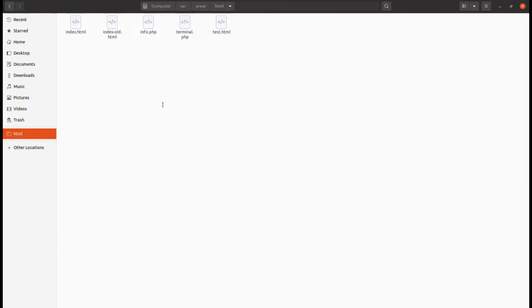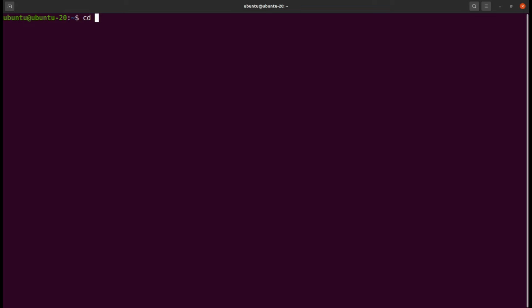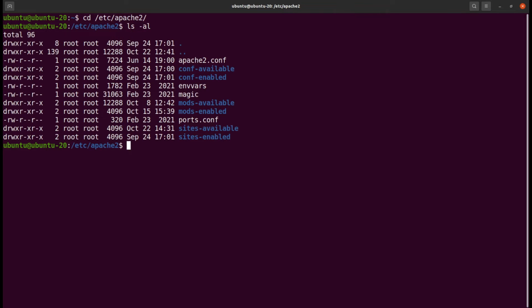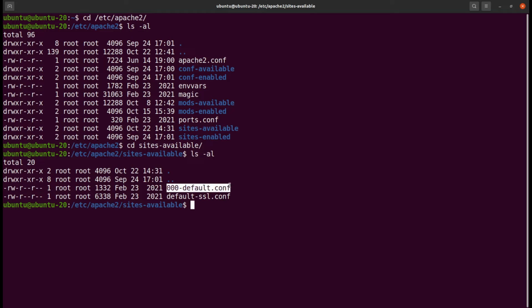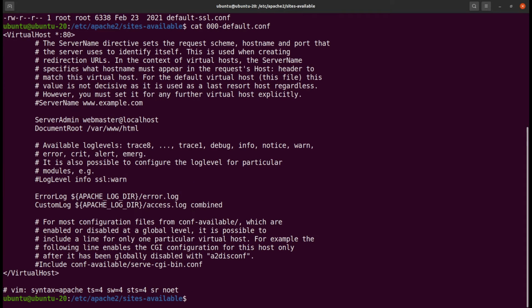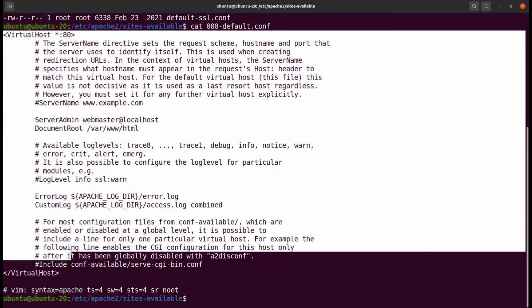So let's open the terminal and let's go to the path /etc/apache2/. Let's first check the directory and files present at this location. And the configuration of the default host is inside this folder called sites-available. So let's enter into this directory and check here as well. So basically this is the file where our default host, meaning localhost, configuration is there.